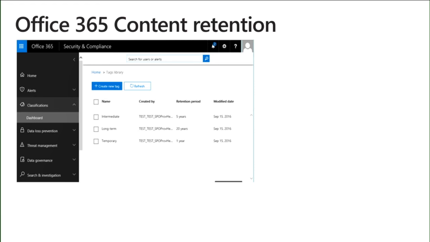So I'm going to walk you through these capabilities live in just a second, but to just set the stage, the idea of content retention in Office 365 is driven by data governance labels. The process of working with data governance labels has a couple of steps. First, inside of the Security and Compliance Center, we need to build these labels. Now, these are just tags.